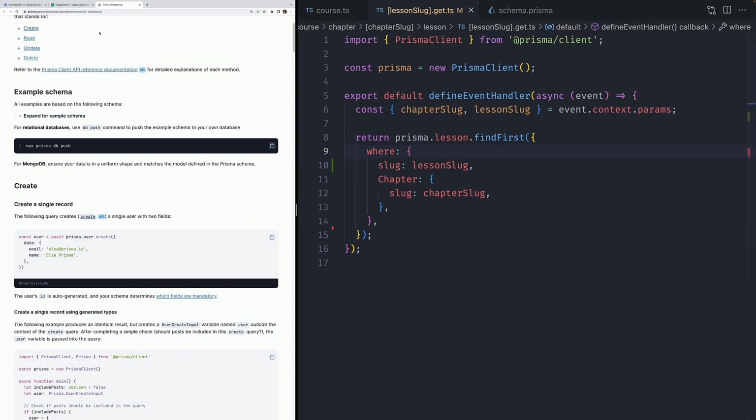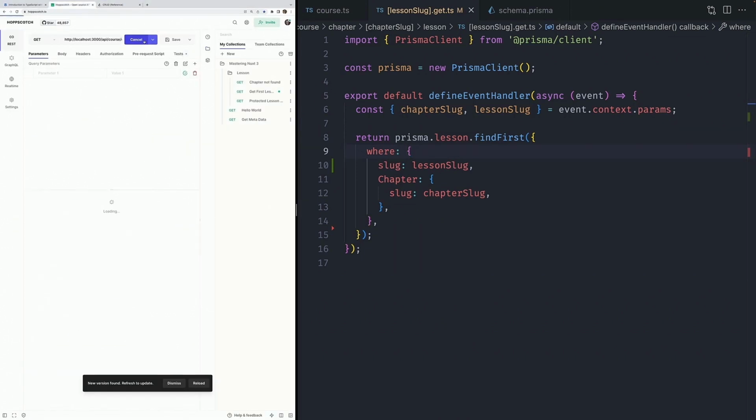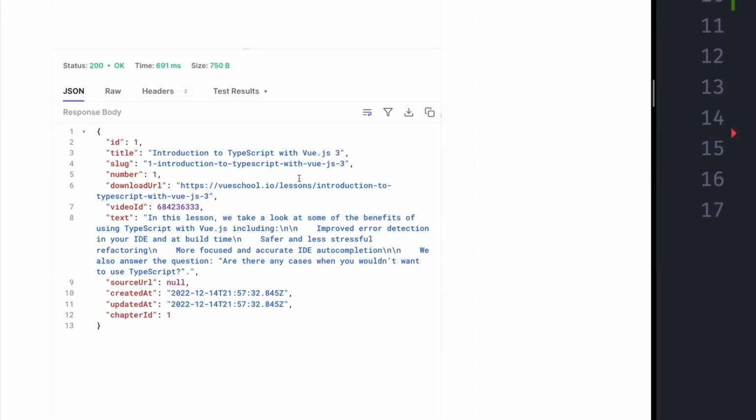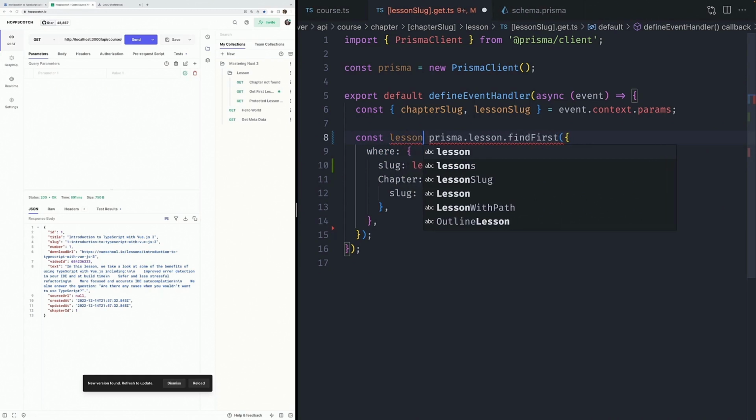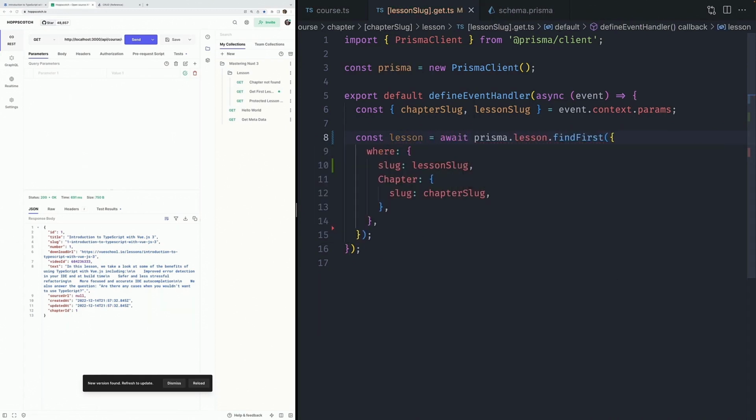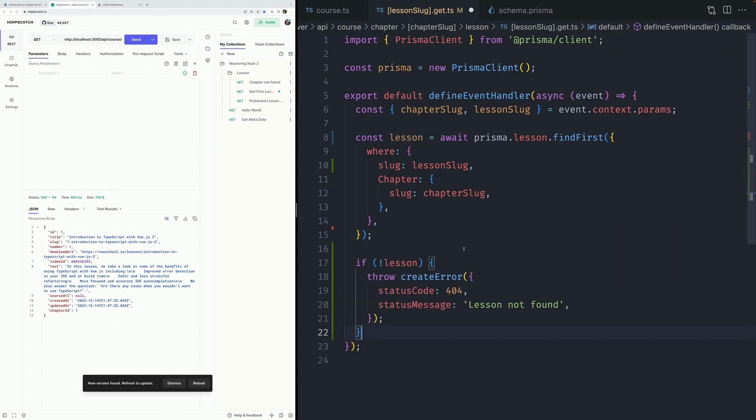If we come over to Hopscotch and run this again, we can see that, in fact, we do get the correct lesson here. But before we had error handling in this endpoint, and so we want to add that back in to this endpoint now. So we'll add an await here. We'll put in an error handling block here to check if we've actually returned the correct lesson or a lesson at all. And then we'll finally return the lesson at the end of the method.